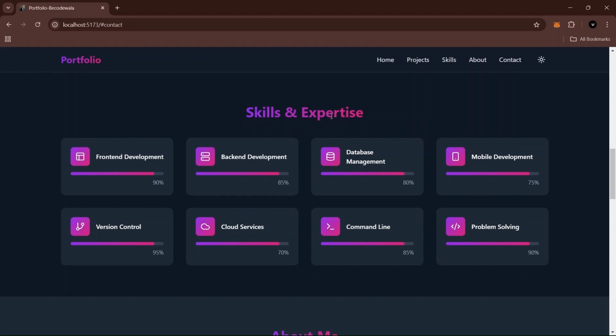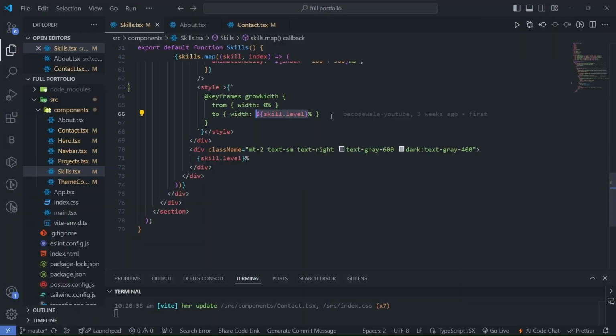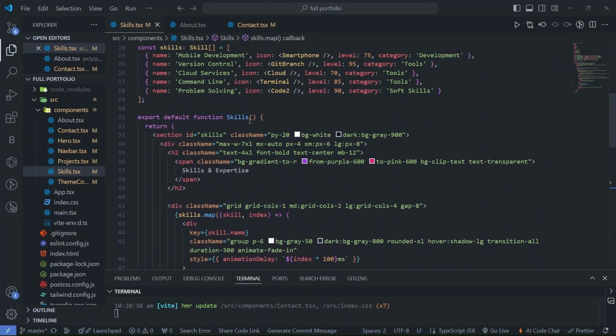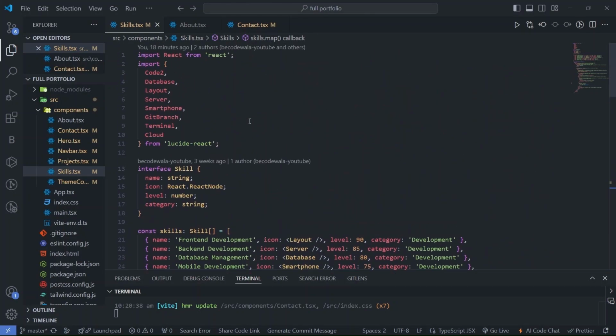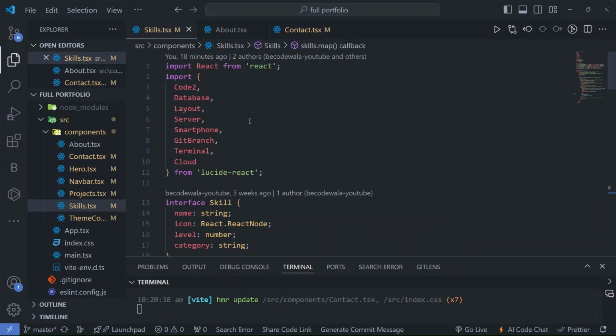This is a very easy section. We come to VS Code, and we will see one by one. First of all I will increase the zoom size. See, now we can see the skill section. In this skill section we have import React from React.